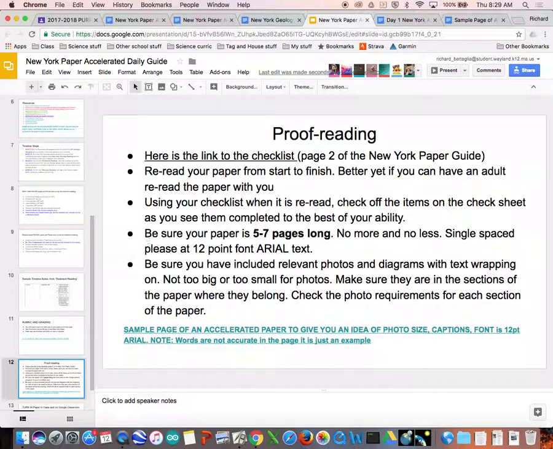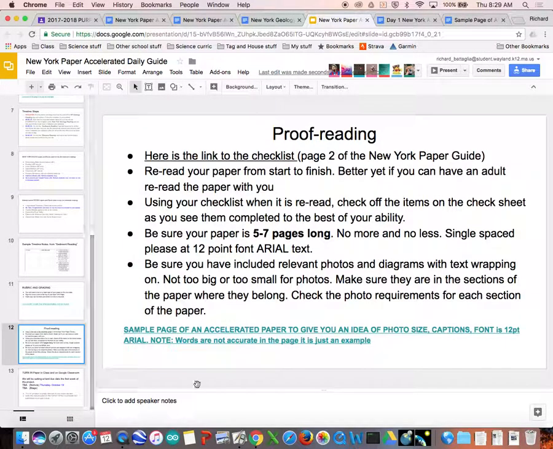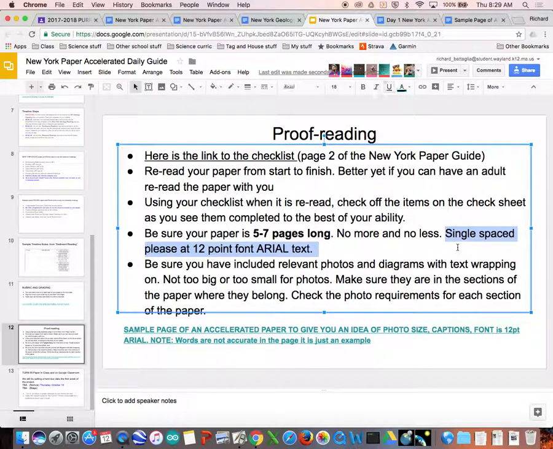So your paper should be anywhere from 5 to 7 pages long in terms of length. You're going to have it single-spaced at 12-point font Arial, and you can go down to 11. So 11 or 12-point font is fine. Leave the text formatting the same on there.